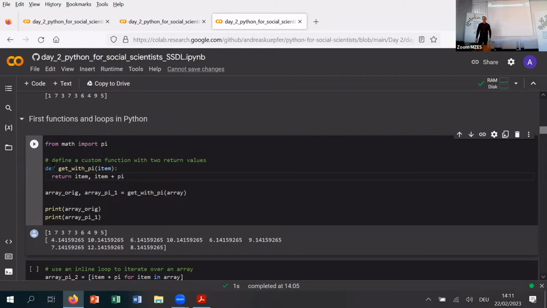You can decide how many spaces you put before the return, usually 2 spaces or one large space. And that's it basically. And then you use return, and you can even return not just one variable, but several variables. For example, in this case, we return 2 variables. First our input item, and second input item plus pi.